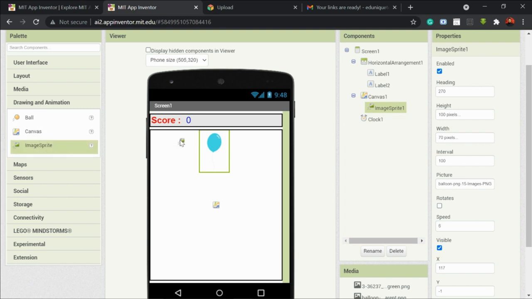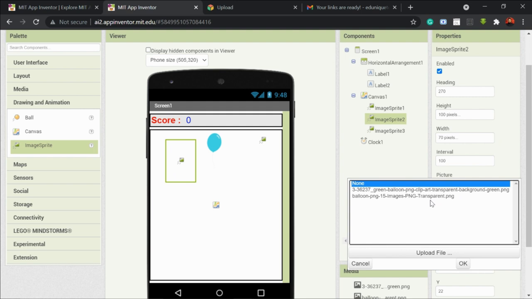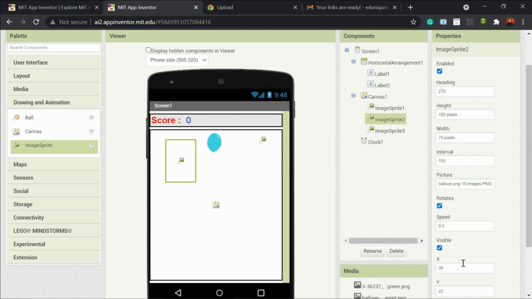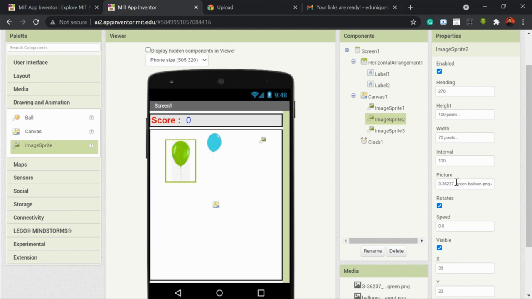Go to drawings and animation, add one more here. For this, the same properties: heading is 270, height is 100 pixel, width is 70 pixel, and picture, you can choose the second one or the one which you know. In my case, the second one. Click on the second one, click on OK, watch, yes, that's the right image. If that's not the right image, select another one. We'll change the image. See, this is not the one. This is the one. Click on OK.